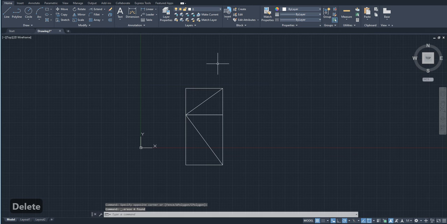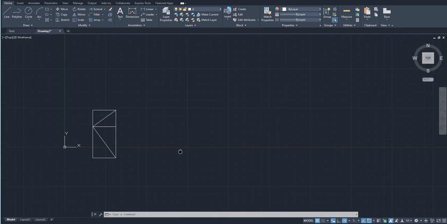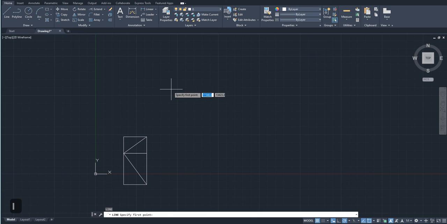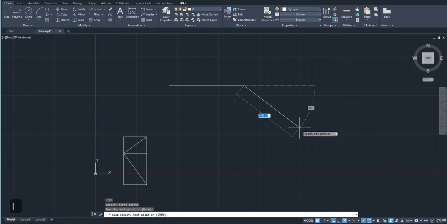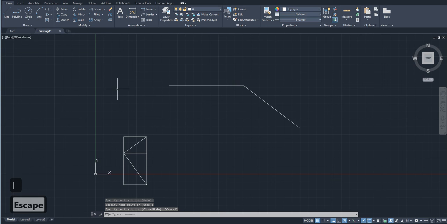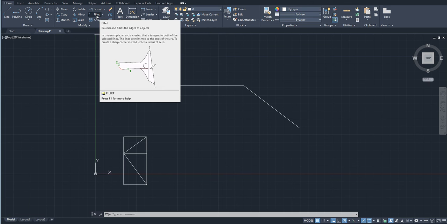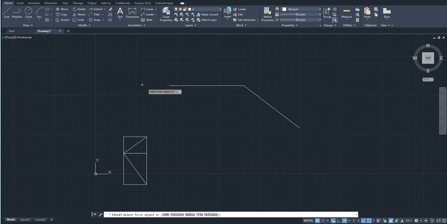The second thing that I'm going to be teaching you is the command fillet. For that, I'm going to be drawing 2 different objects, for example, this particular line. I'll just show you what the command fillet does. Fillet rounds and fillets the edges of objects. So it's basically going to change the edge of the object to a round thing. So I'll just select this command. It's asking me to select the first object, and it's asking me to select the second object.